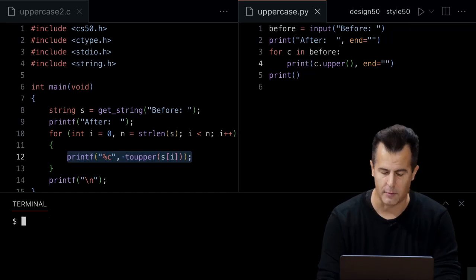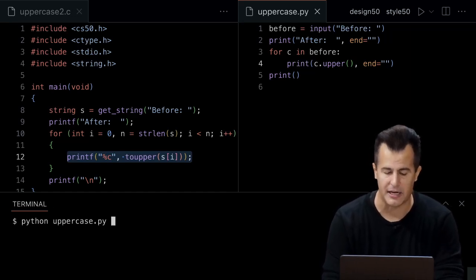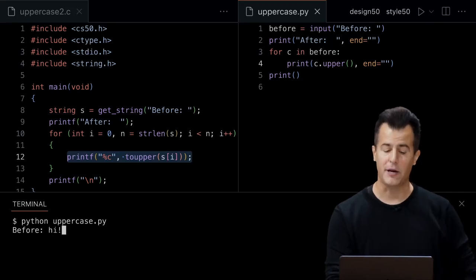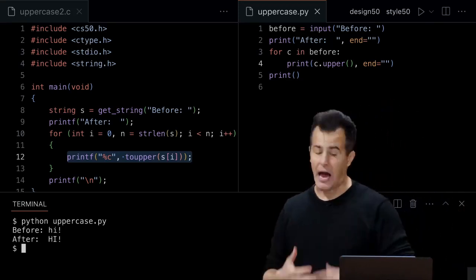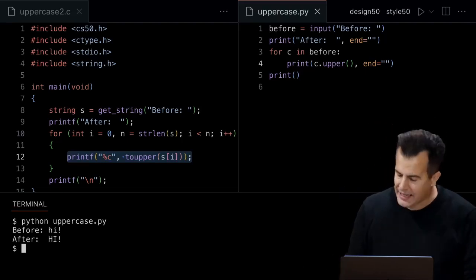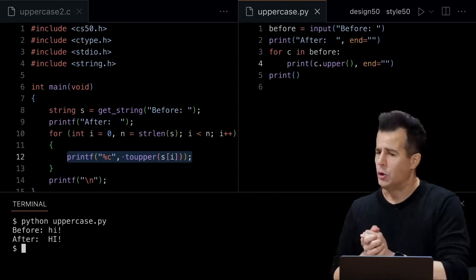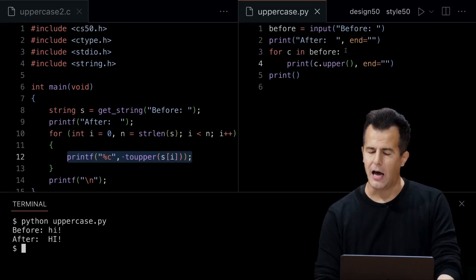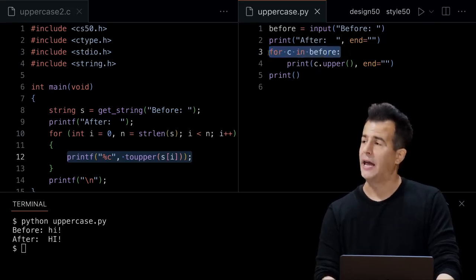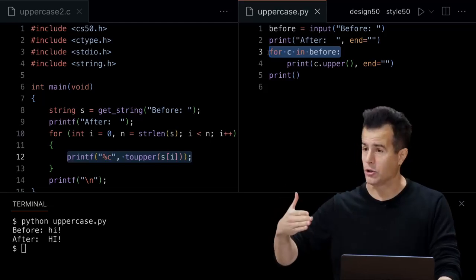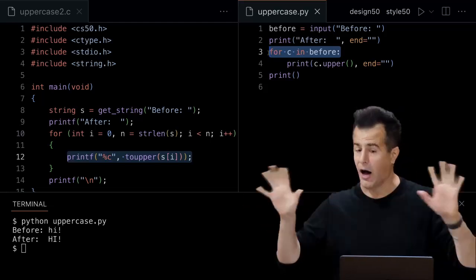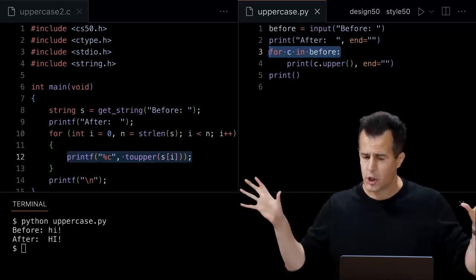And now let's clear my screen, rerun python of uppercase.py, enter, hi exclamation point, and there we have the after version thereof. But even here, note that in Python, I'm doing even more work than I need to. This is indeed how in Python I can iterate over all of the characters in a string. There's no i's, there's no conditionals.